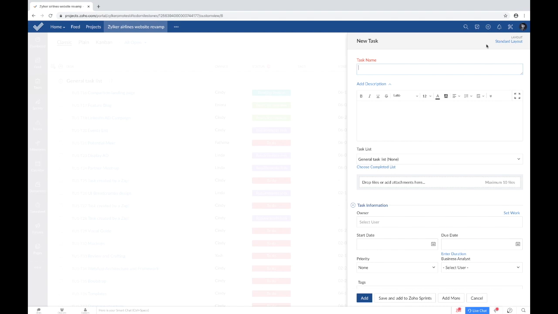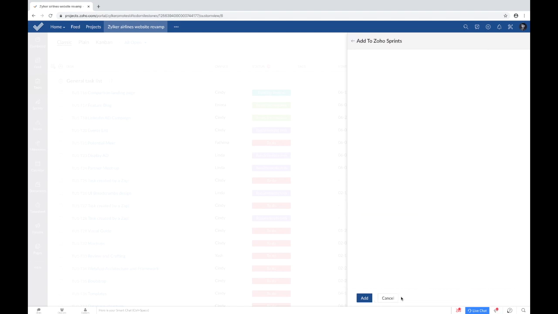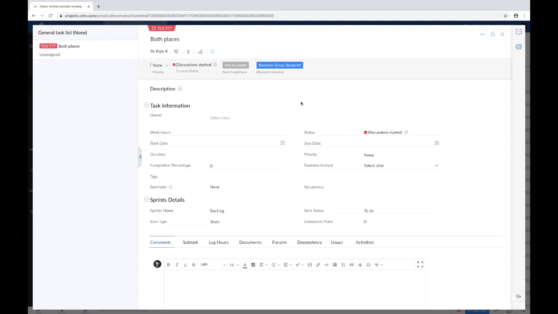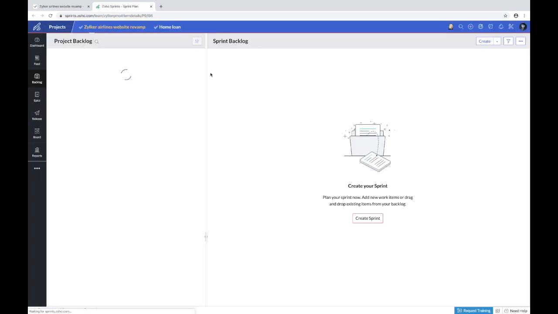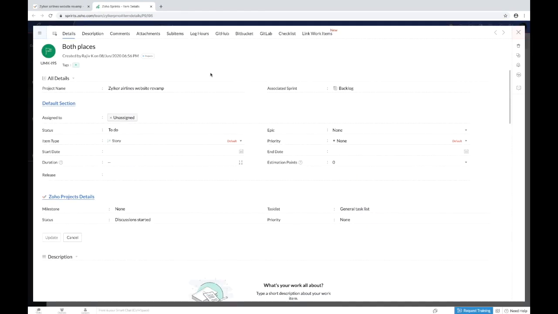Let's create a new task, naming it both places just so that we could identify it later and see how it works. Let's click on Save and Add it to Zoho Sprints. Select the mandatory and default fields and click on Add. Now this task is created in Projects. To view this in Sprints, all you need to do is click on the Sprints icon and it will directly take you there. As you can see, the task is now created here as well.